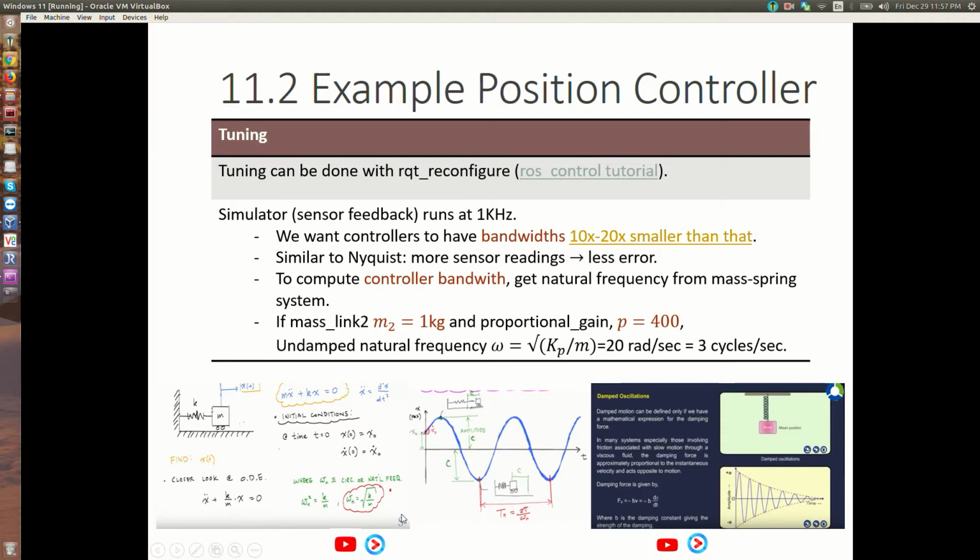So take a look at the video. This information over here also helps us to get more insights from a subsequent video in the series. And then we also have the information about damping and damped oscillations over here.